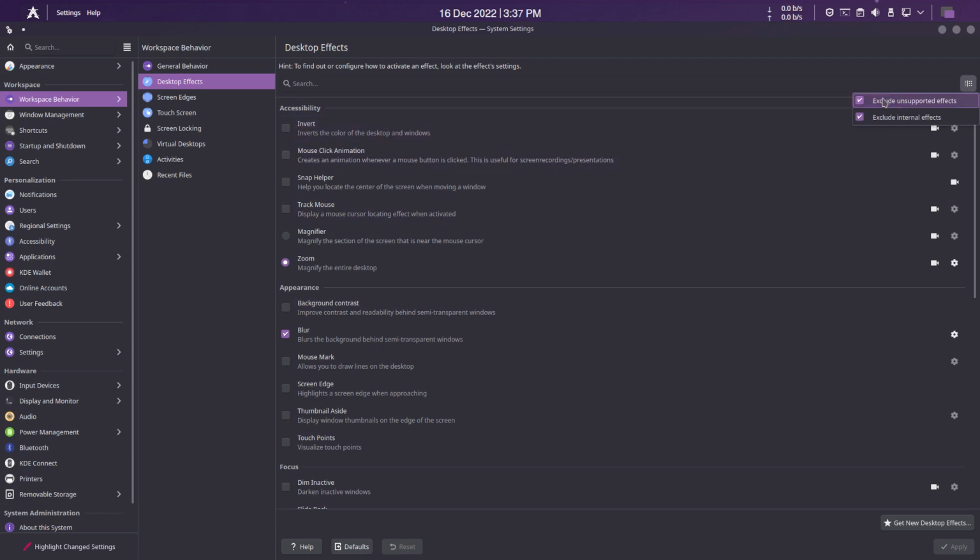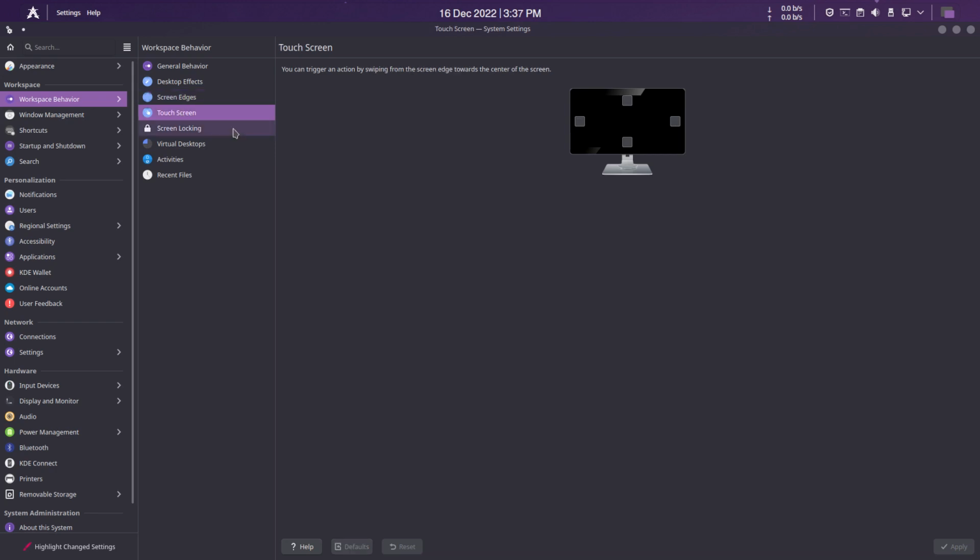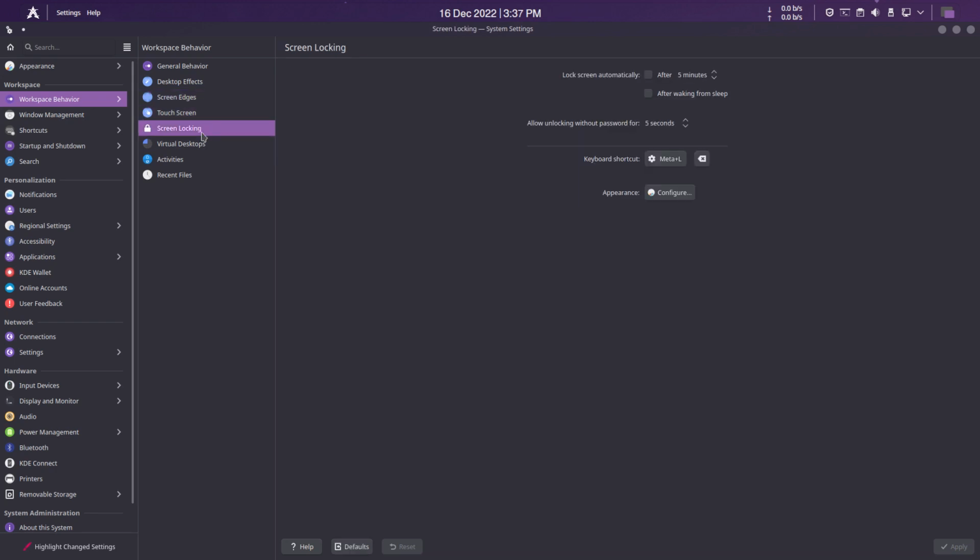Now, what's important for you to know is some of these things are not working on a virtual machine. Exclude unsupported effects, exclude internal effects. So because of that, the wobbly thing is not in there. Because it won't work, you're supposed to install this system on real metal at some point in time. And these things then will work. You can use some screen edges if you want. If you pop something up there, something happens. If you put your cursor down there or down there, the something is something you should define.